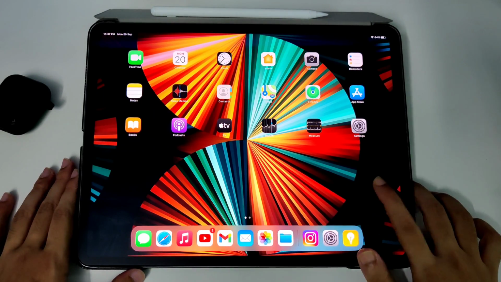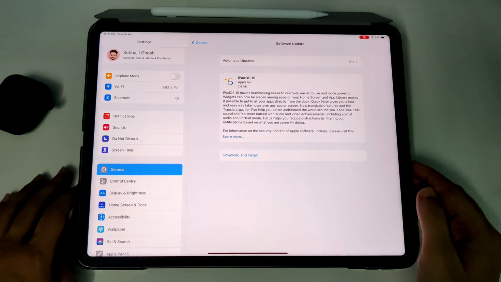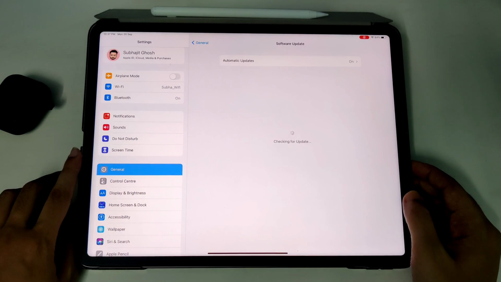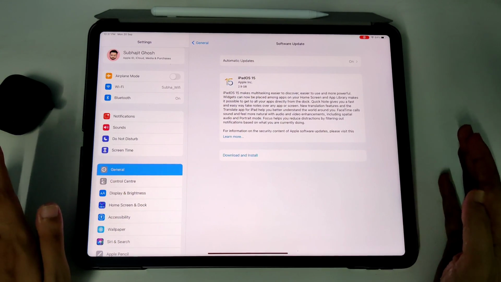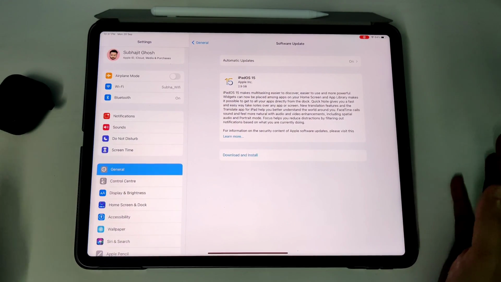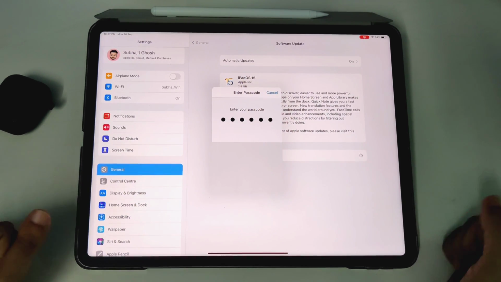So hey guys, iPadOS 15 is out. You can see I have done a simple screen recording of that portion. So this is iPadOS 15 on my M1 iPad Pro 12.9-inch edition, as you guys know from my earlier videos. So let's get started.